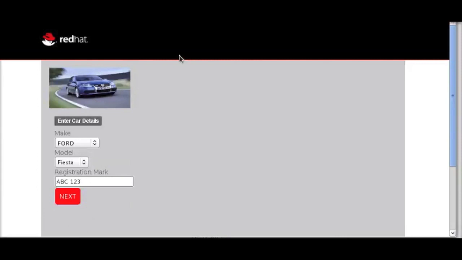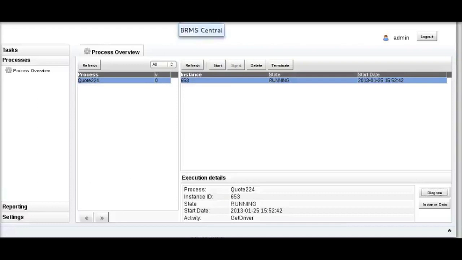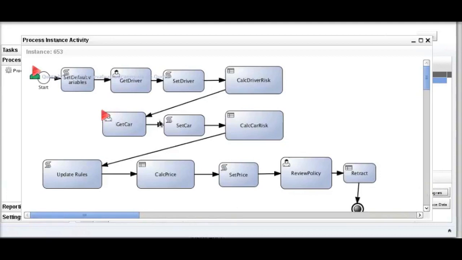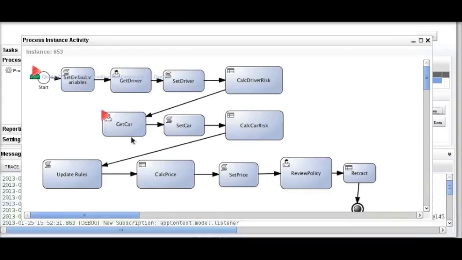So now we're in get car. So as you can see, we've entered a Ford Fiesta, and that should of course bring back the risk of 1. So let's have a look at the process. If we look at the diagram, you can see get car, and that's where we are in the process.